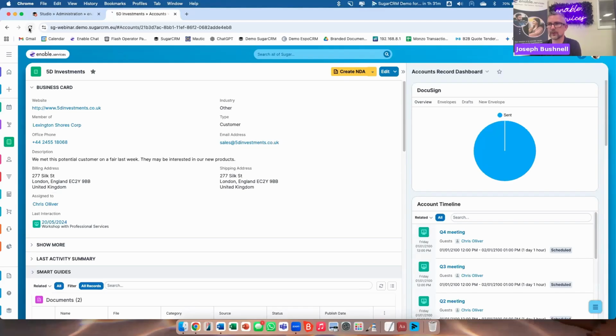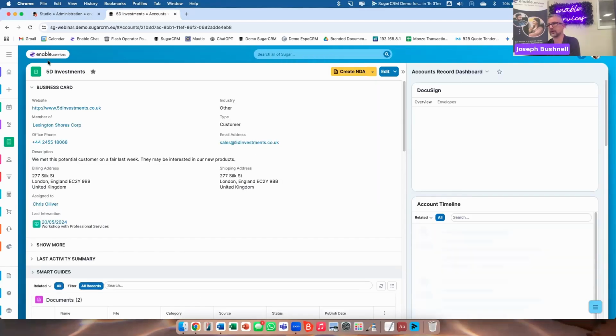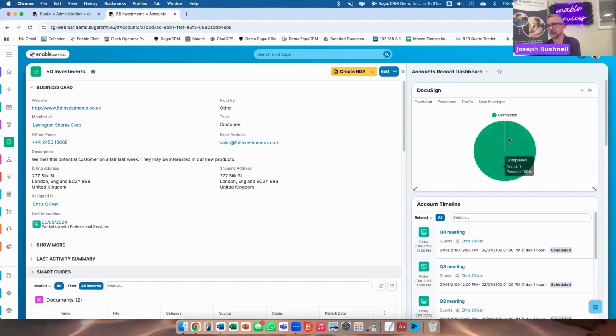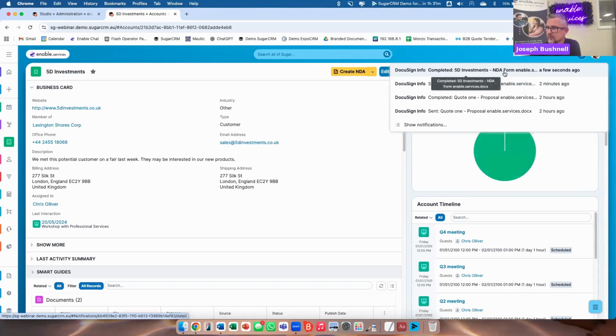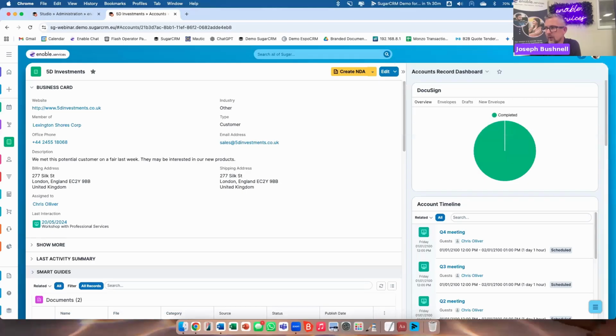It's like all those things when you're trying to get something to update. You can now see it's completed. And you can also see up the top right here are notifications telling us that it's completed. So even if I wasn't in the record 5D investments, the notifications at the top right would tell me that NDA has just been completed. I may also have a workflow. You're going to have DocuSign telling you as well, but I may also have a workflow emailing me as a signed user that my DocuSign is completed.